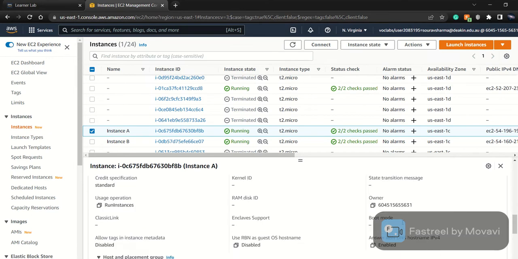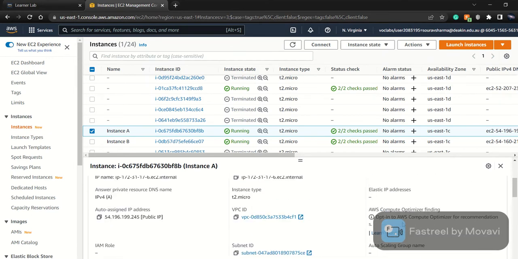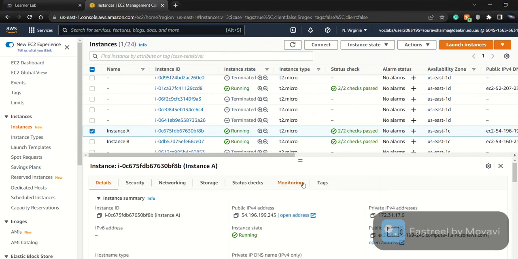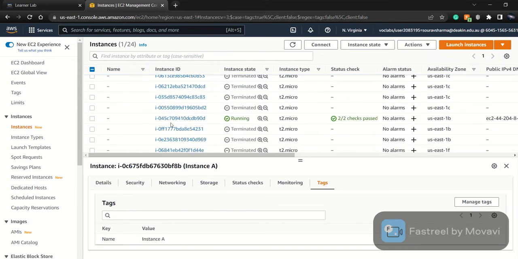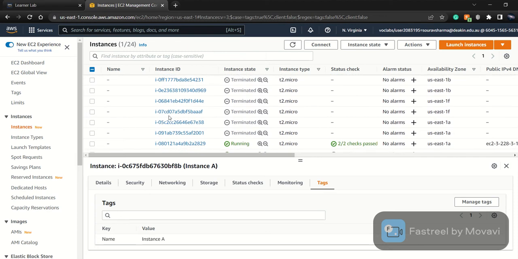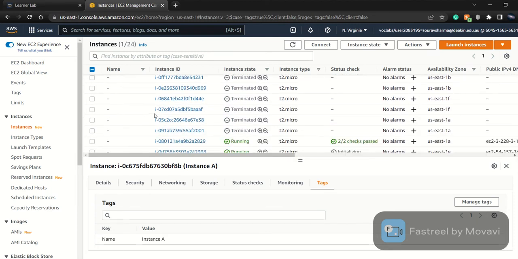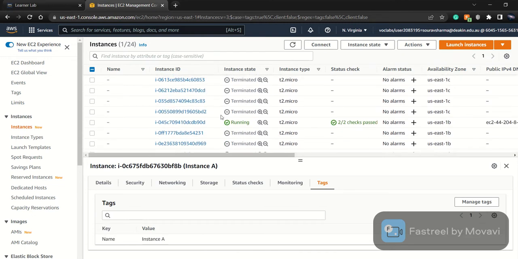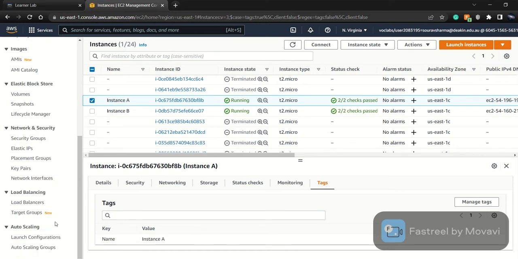We have instance A as well, which also is not a part of any auto scaling group, and from the tags it can be seen that it is just instance A. So auto scaling will help the project scale up, scale in or scale out based on the incoming traffic and the desired state that we have put in the auto scaling group.